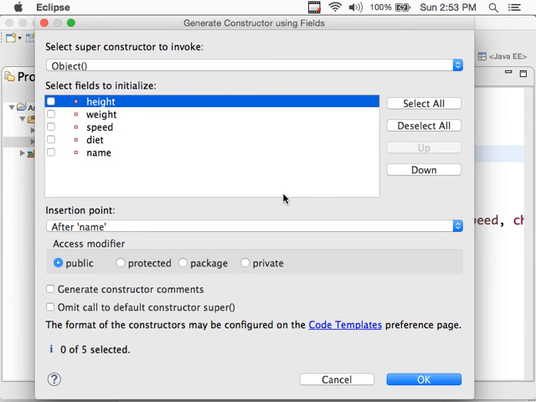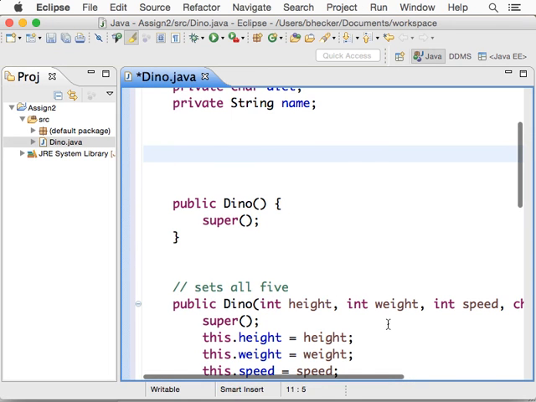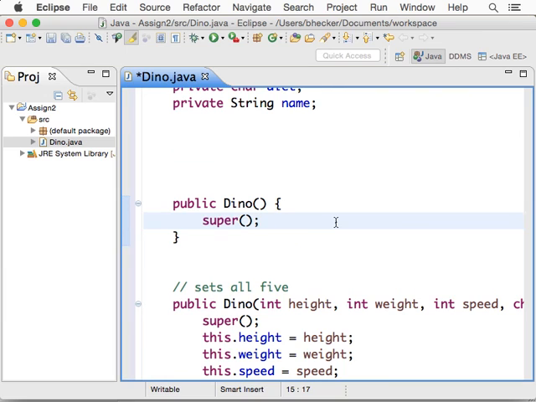So I have nothing selected. I'm going from one extreme to another. If I press OK, I get this. This is the default constructor. It doesn't do anything. It does run super, which is the default constructor of the super object. In fact, super shows up here as well, and I remember last time I mentioned that super is the object above. This is the current object.